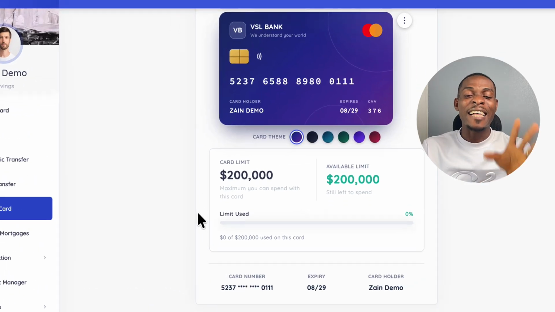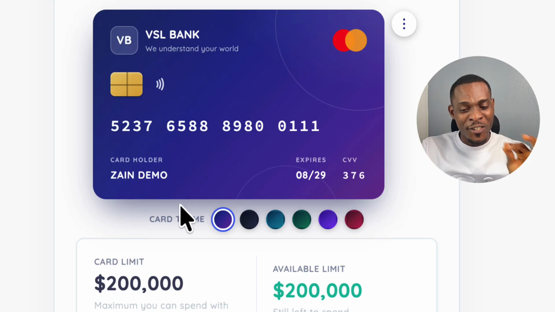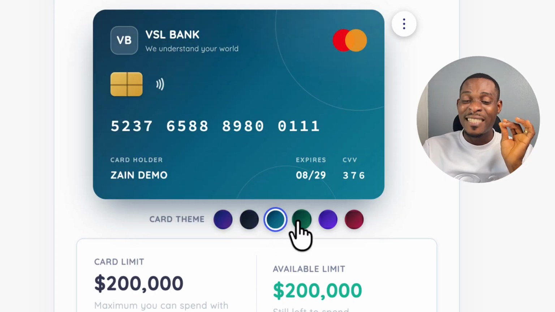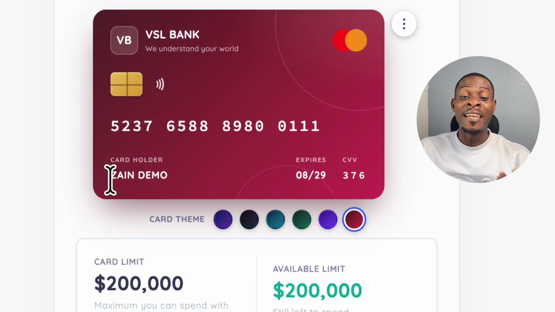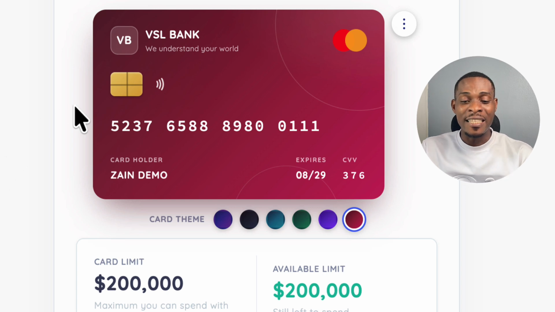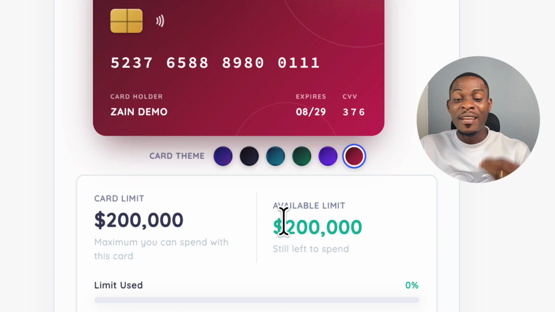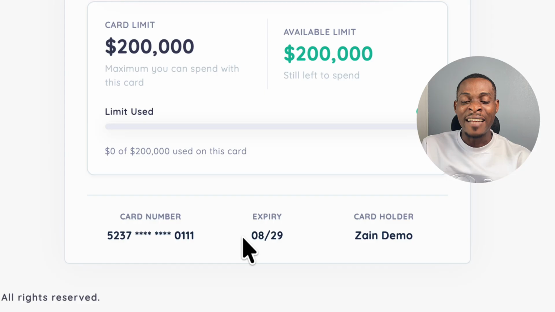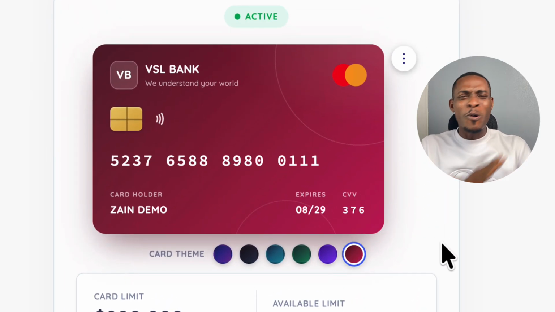I have just requested a card and the card has been approved. First things first, do you see how beautiful and how professional this card looks? Can you see the colors? Can you see the card numbers? Can you see the name of the card holder? Can you also see the name of the bank? Can you also see that this card has limits? It has available limits. Now, you see the card number and the expiring date, and also the CVV. This is so professional. Not your regular kind, as it were.